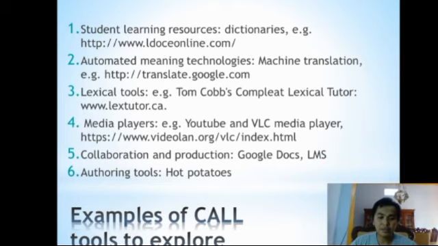And media players, you can download many types of media players to help you in comprehending meanings, such as some software has the ability to show or even automatically produce captions like YouTube. Some others have the ability to adjust playback speed if you want to play listening sections and jumping, fast forward, fast revert, something like that. And there are many tools for collaboration and learning production on the web, such as Google Docs and your LMS, the authoring tools including Hot Potatoes and so on.